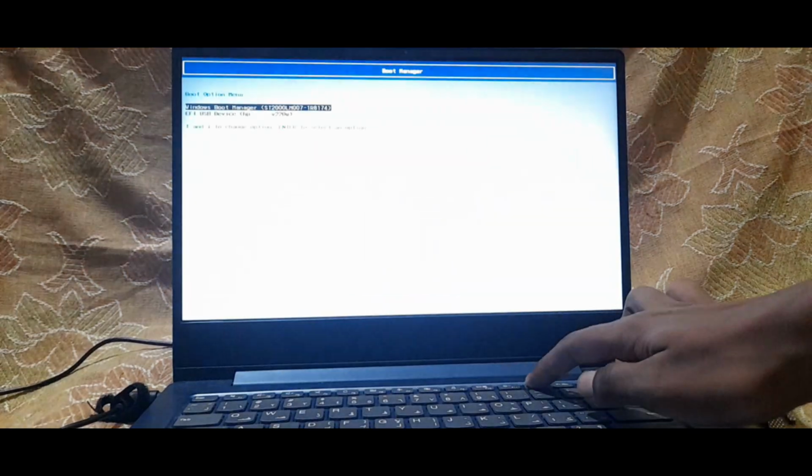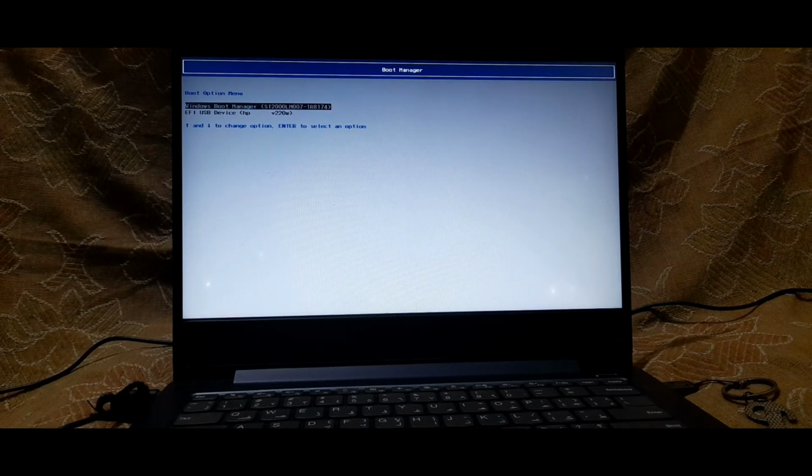So now I am going to insert my bootable pen drive into my laptop. And after inserting the pen drive, just turn on your laptop and press the F12 key in order to enter BIOS setting. So this is the BIOS setting for a Lenovo laptop. If you want to go to BIOS setting in a Lenovo laptop, you have to press the F12 key. Other laptops have a different key, so I will post that in the description. You can refer from that.